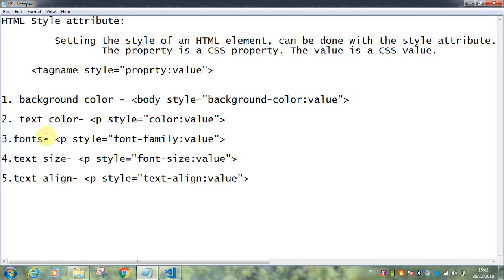Text color should be placed within a paragraph tag or a heading tag, and for the style, the color and the value. For the fonts, it refers to the types of fonts. Within a paragraph tag or a heading tag, we have the style attribute, and then we call the font family, which refers to the types of font like Times New Roman, Verdana, Arial, etc. Next is the text size. Here we specify the size of the text. Within the style attribute, we have the font size, and within the double quotes, the font size and the colon value. The value can be like 14, 20, etc., depending upon your wish.